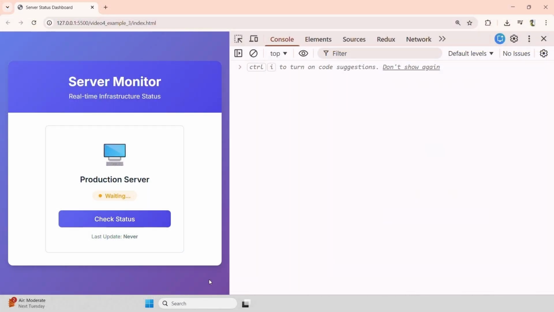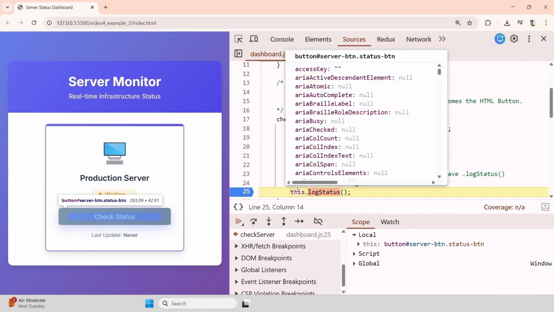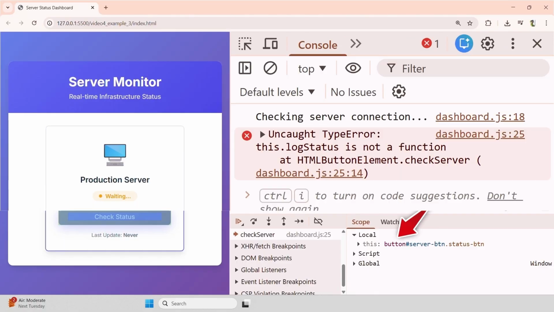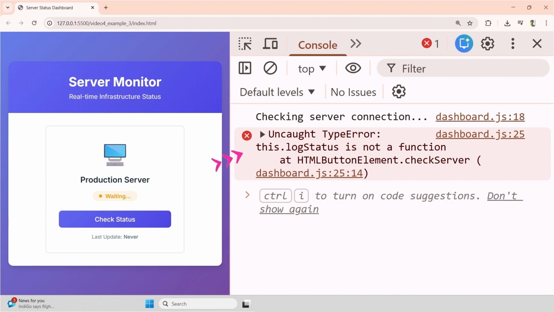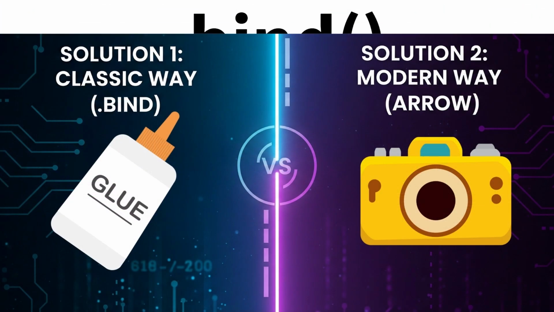When the user clicks, the browser calls the function, but the browser sets this to the button element. Our chameleon lands on the button. But here is the crash. The method tries to call this.logStatus, but the button doesn't have the logStatus function, so it throws a TypeError. This isn't a new problem. It is the same problem from video 1, just in a new context. And the fixes, they are the same too. Let's quickly review two of the best ways.